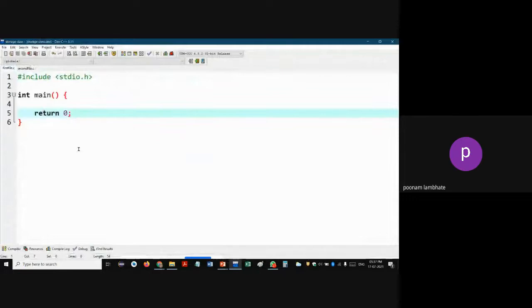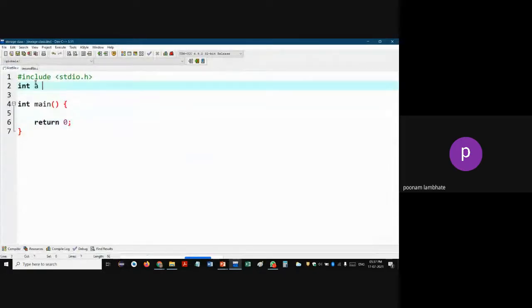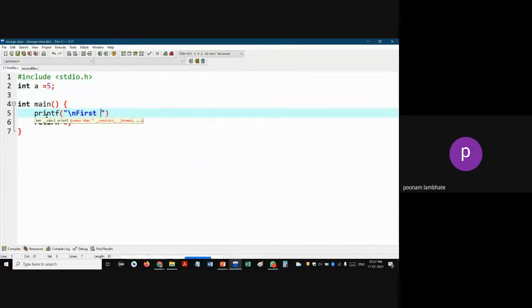Now what I want to do here is create a simple global variable, int a equal to 5, and I want to print the value of a. I'm going to print it from my first file. So let me write here first file.